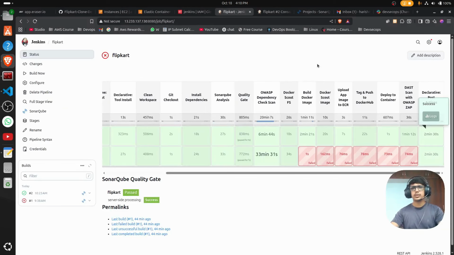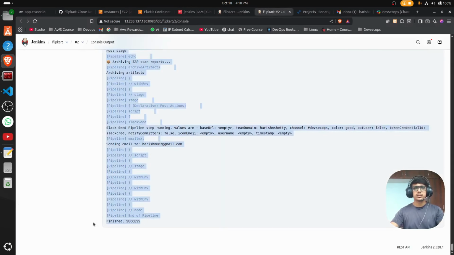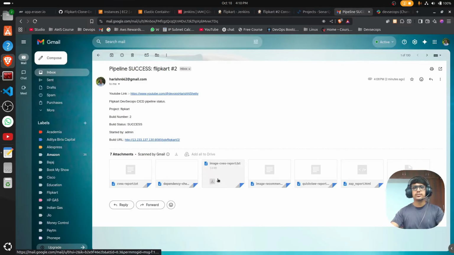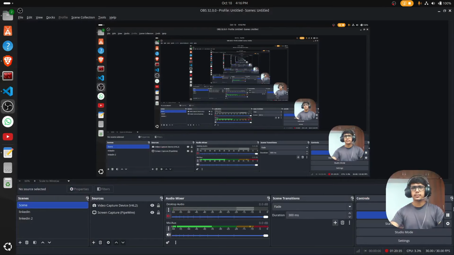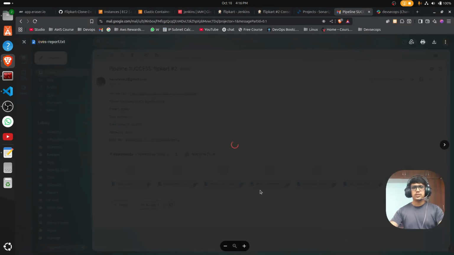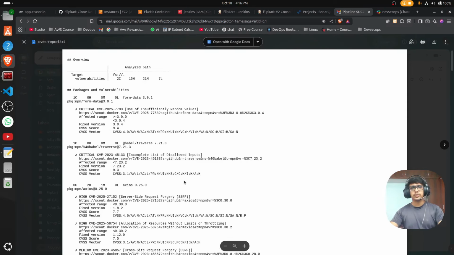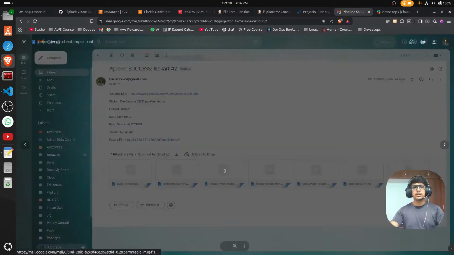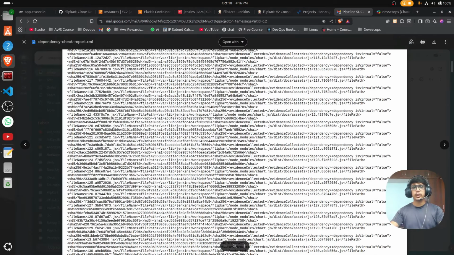The post action of email is also done. The pipeline is a success, and we got an email also. Okay, we got all the attachments. This is the report of your file system scan given by Docker Scout, and this is the dependency report given by OWASP.